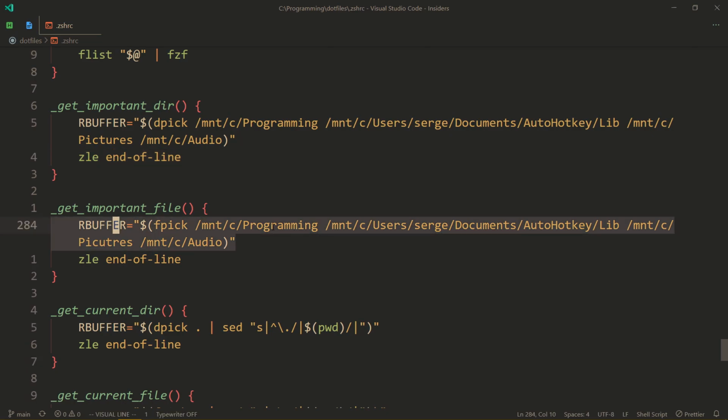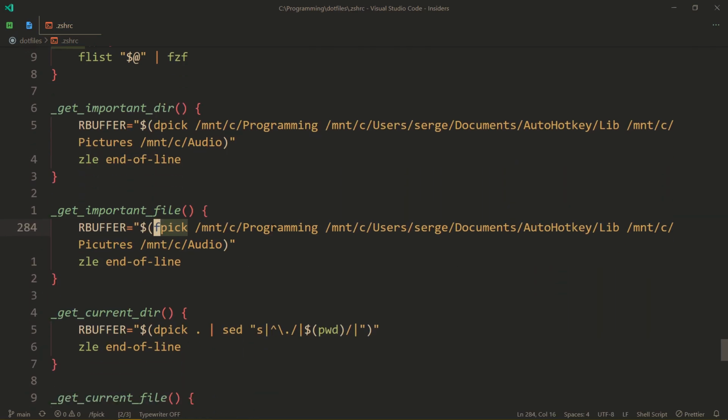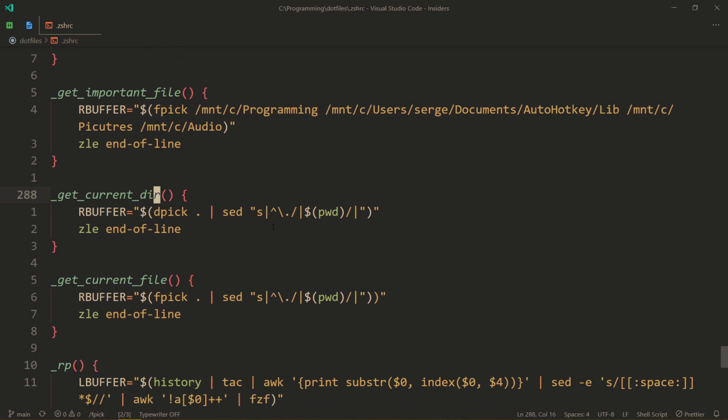Same thing goes for files, and fpick is a function that I wrote that I showed off in my previous video. I do still recommend watching it because it gives some more insight that I think is useful. And then we do a similar thing for get current dir. So get a directory that is a subdirectory of the current one. We once again fill the buffer to the right and move our cursor to the end.